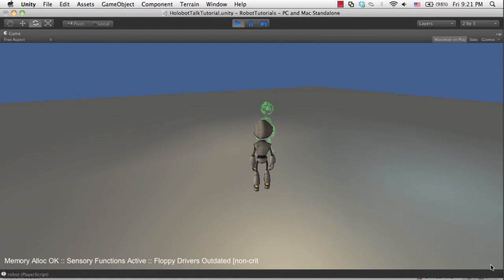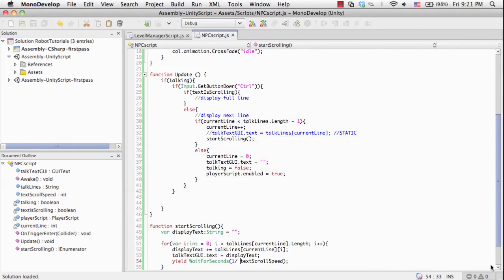Alright, memory dialog okay, sensory functions, that's actually not too bad. Hitting Control. So you can see this is working now, but if I now press Control again, it's going to wait for it to finish, and it's not working quite as well. We're not quite done, but we're getting there.